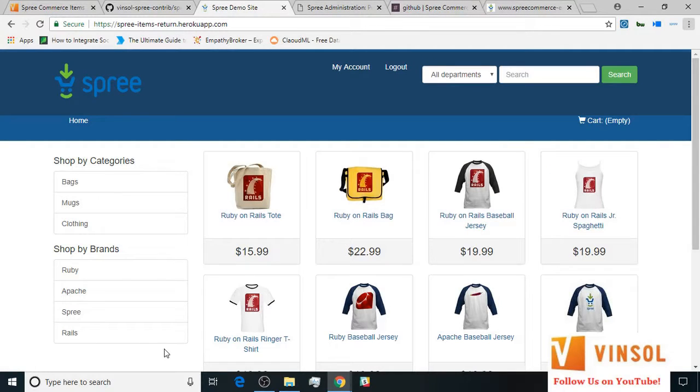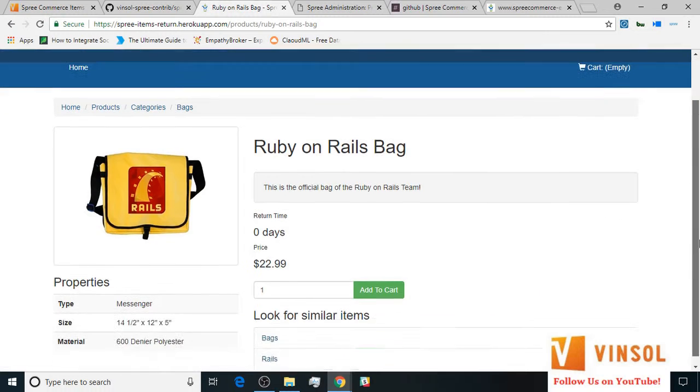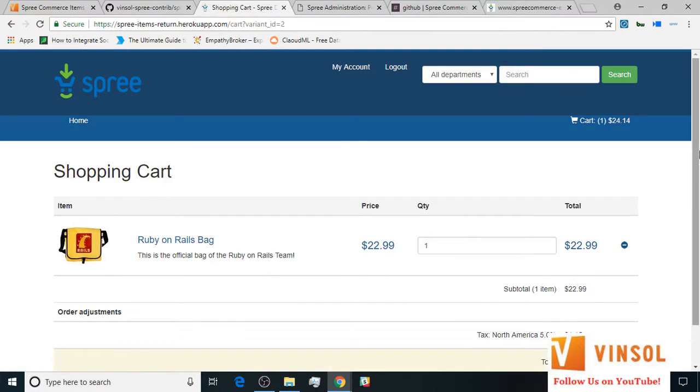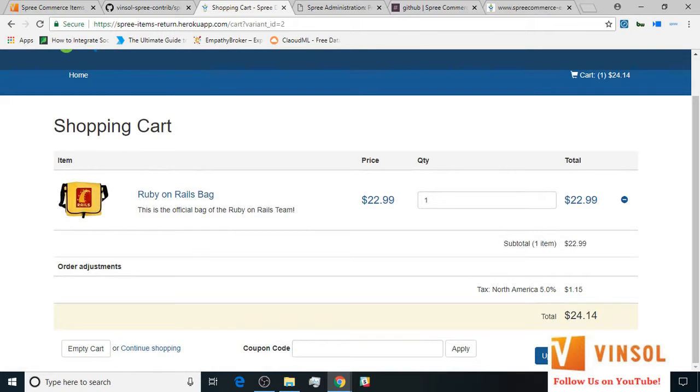Here we have the front end of the SpreeCommerce store before us. For the purpose of this tutorial, I've already logged in with the customer credentials that I created specifically. Now let's go ahead and try to order the Ruby on Rails bag. I add the Ruby on Rails bag to cart. On the checkout page, everything seems fine, so I click on checkout.